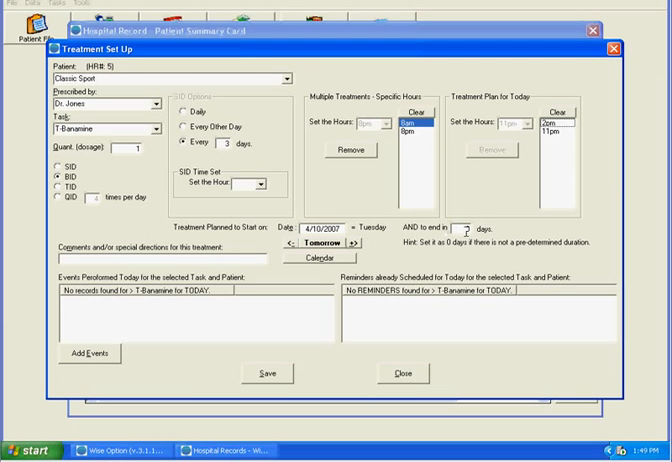It will end in 0 days. Now, if I know that I only want him to do this for 3 days, I can enter it. If I want it as 0 days, let's say that maybe the task is an evaluation or an exam, we can do 0 and then remove it or cancel it once we're happy with his condition. We can add any comments or special directions for the treatment. We can see that for today there are no records for Banamine, nor are there any reminders. I can add events at this time if I want to as well.